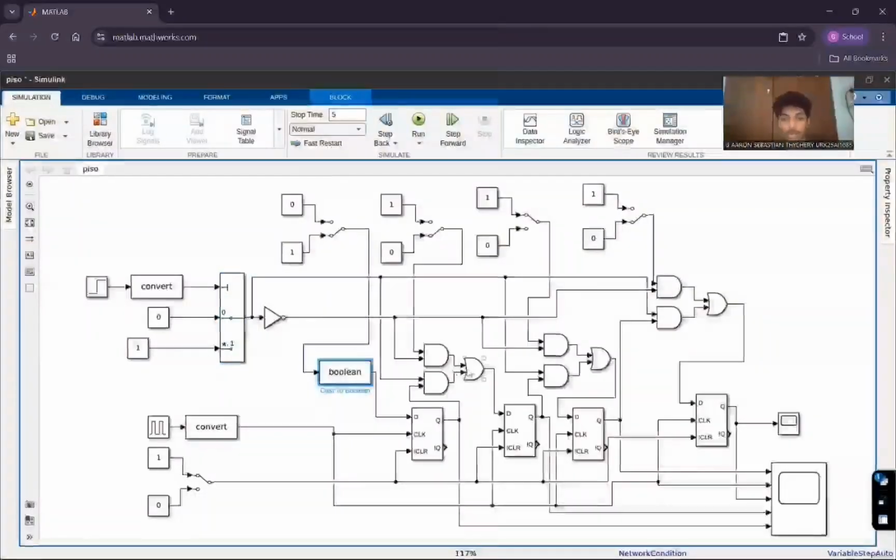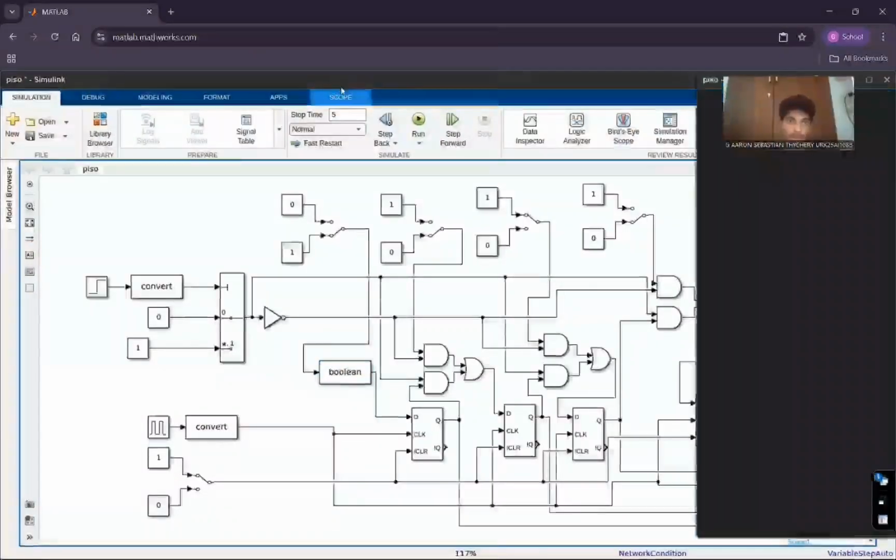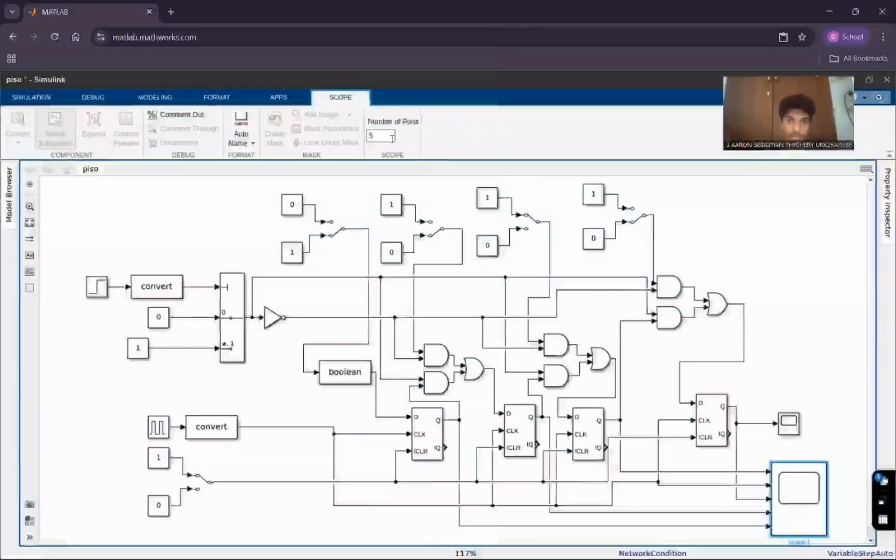One cast boolean, 6 AND gates, 3 OR gates, 1 NOT gate, and 4 D flip-flops and 2 scopes. That's all you need. And after taking all the components, you need to change the number of ports in the scope to 5.